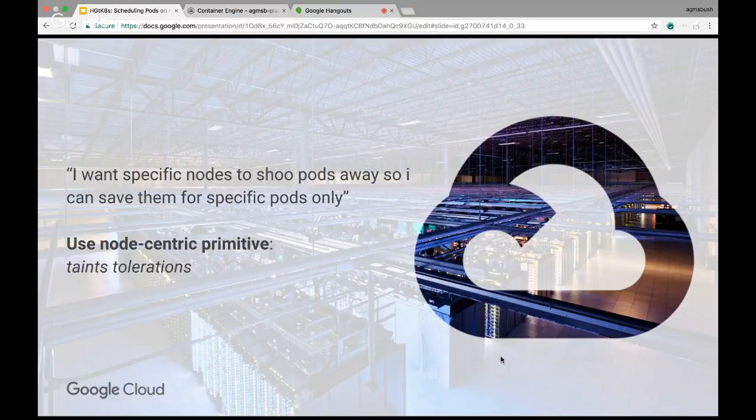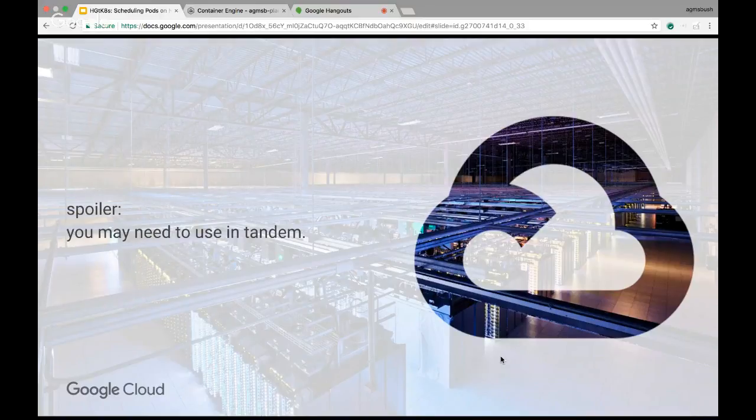Using taints and tolerations will allow you to taint nodes, meaning that no pod will be scheduled there unless it has a matching toleration. And so that's a huge feature that we'll see again in the demo. And one thing I want to add is that it's not a one-size-fits-all type of situation.